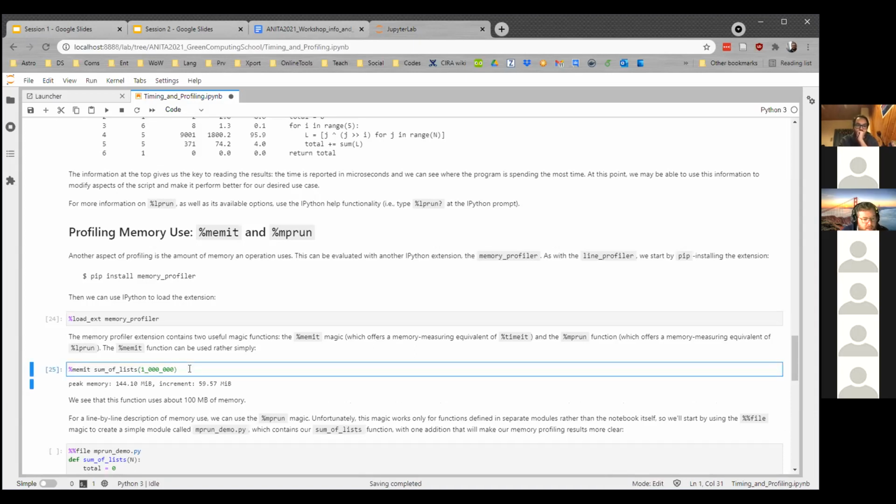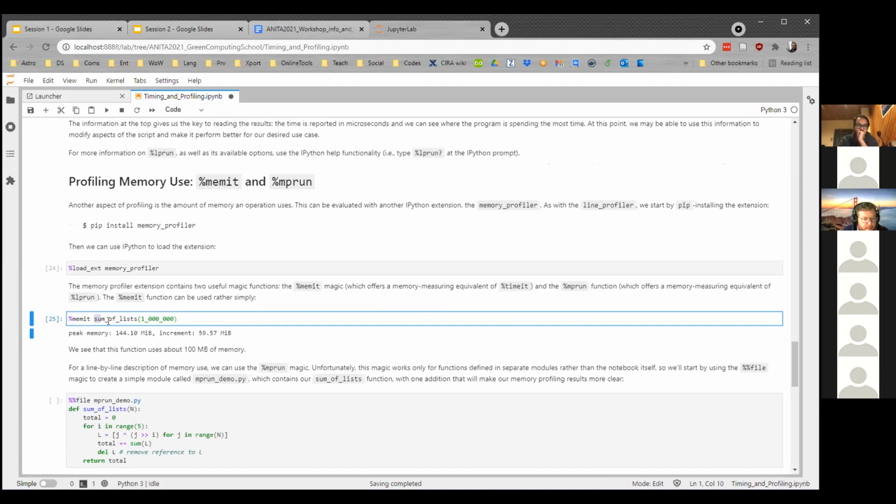So what it's saying here is that when I ran this sum of lists, at the worst, the peak memory usage was 144 megabytes, and that represented an increase of about 60 megabytes over what was already being used.